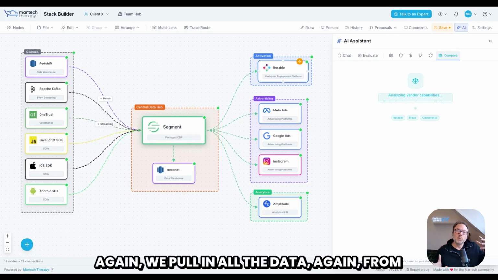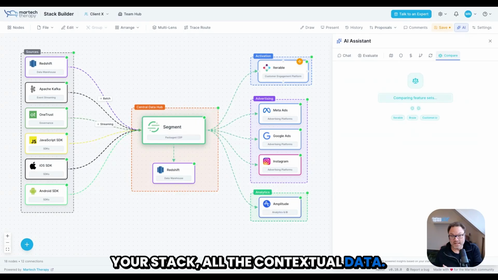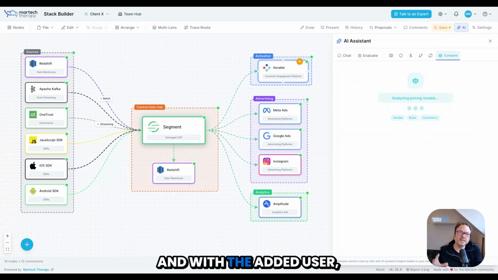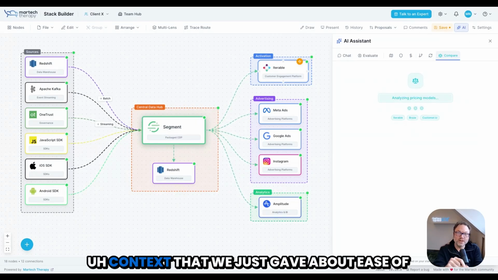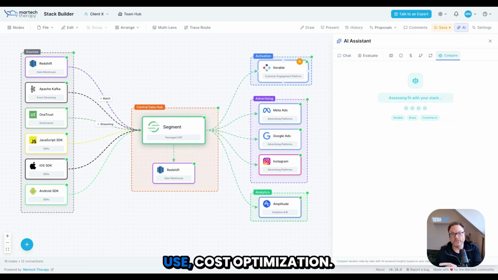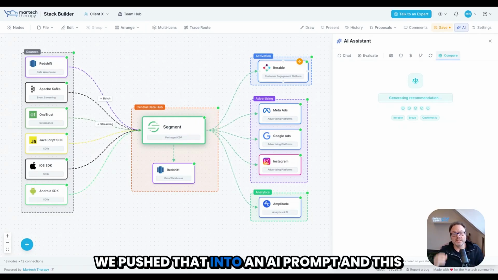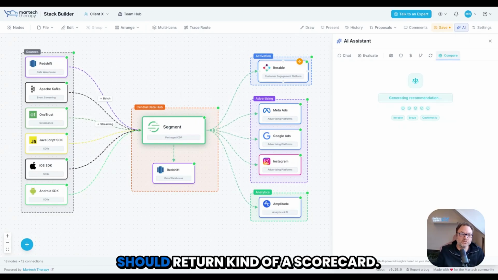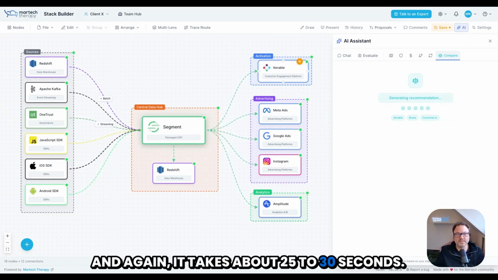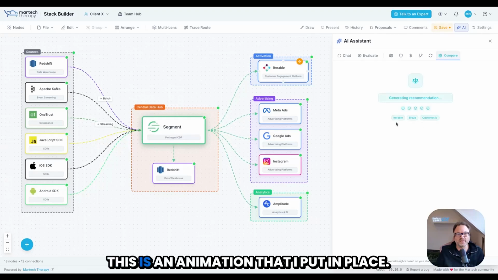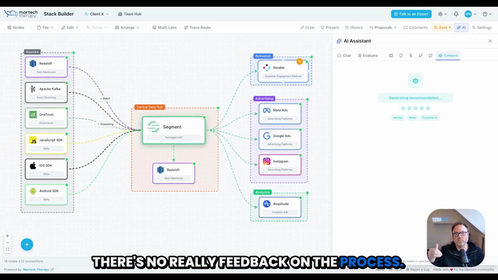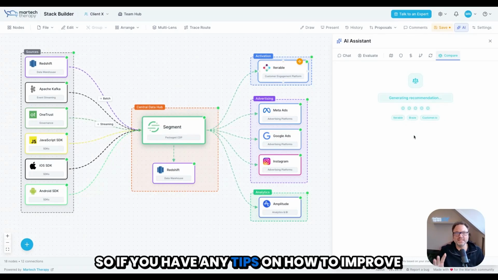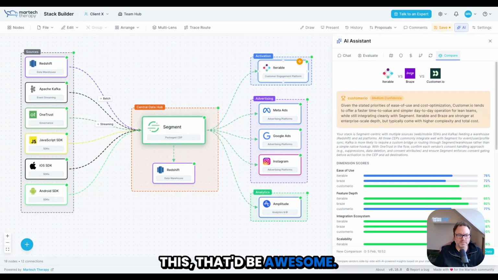Again, we pull in all the contextual data from your stack, and with the added user context that we just gave about ease of use and cost optimization, we push that into an AI prompt. And this should return a scorecard. Again, it takes about 25 to 30 seconds, so bear with me. This is an animation that I put in place. There's no real feedback on the process, so if you have any tips on how to improve this, that'd be awesome.